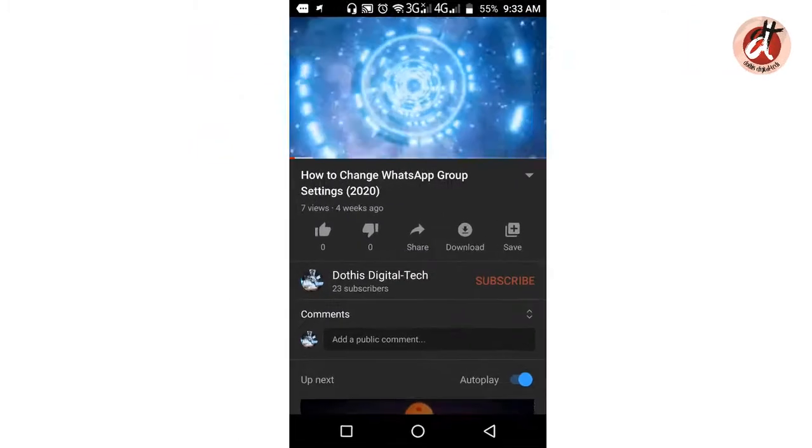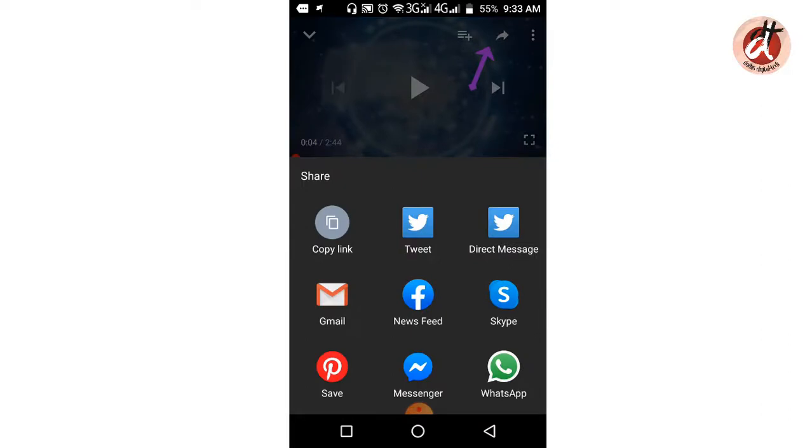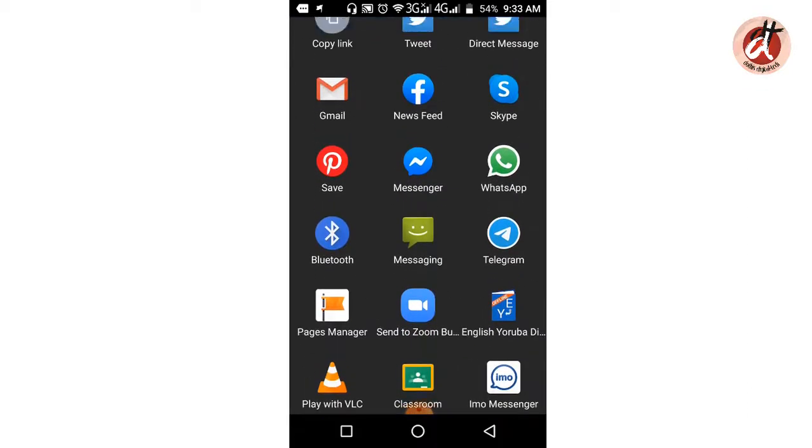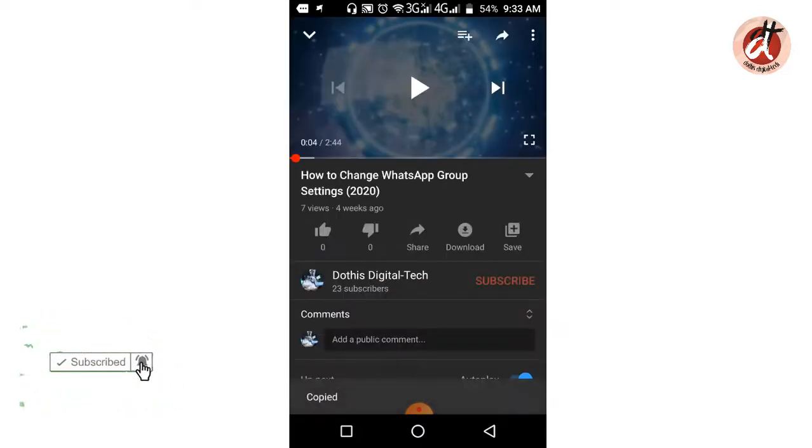So once the video loads, all we need here is to get the link. And how do you get the link of the video? Click on the forward arrow and it will bring this interface. Whether you want to copy the link, you want to tweet the link, you want to directly send, it will give you several options. But what we are doing now is to just copy the link. The link has been copied, as you can see.